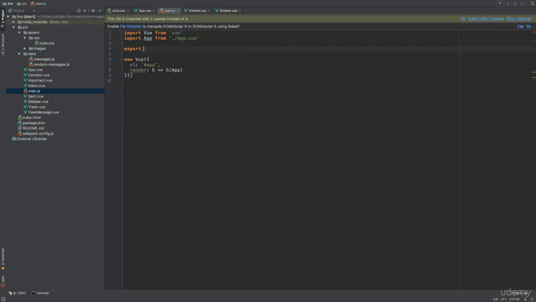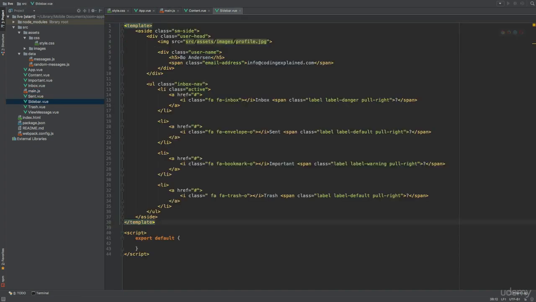So export constant event bus equals new Vue. And then we need to go within the sidebar component and add some click event handlers. So let's find the inbox link first, and I already have the links here. So click, and I'll use the prevent modifier. And then I'll refer to a navigate method, which I'm going to implement in just a moment.